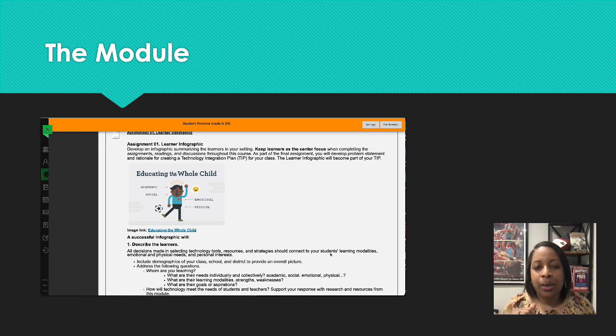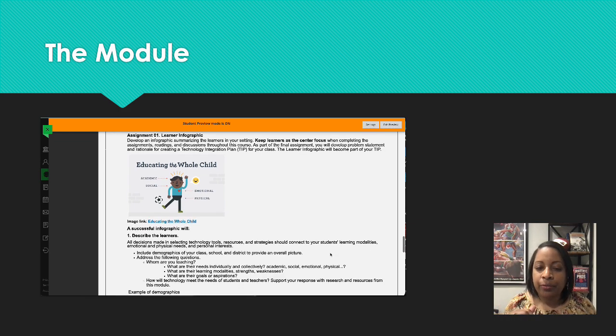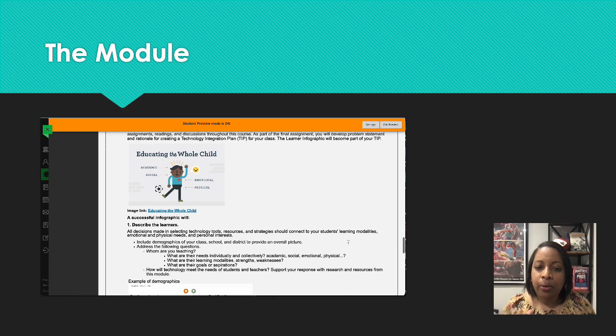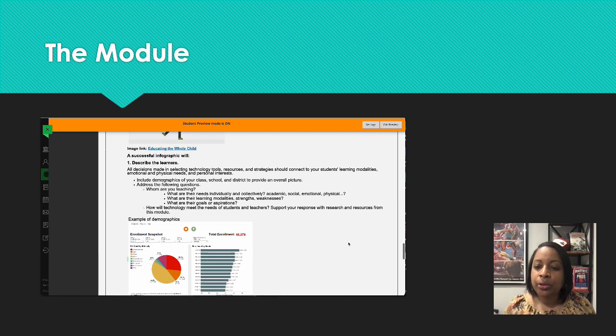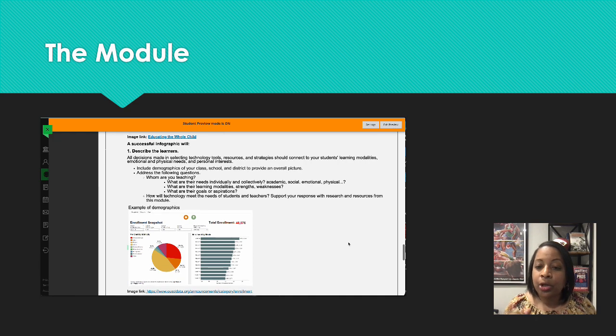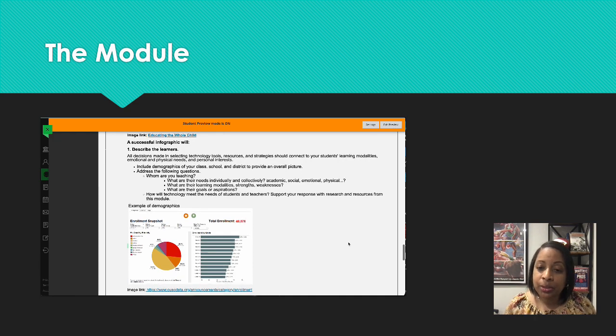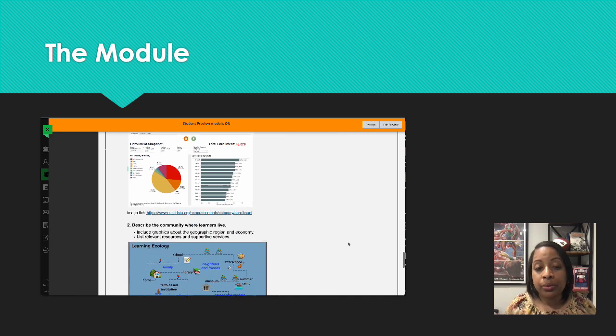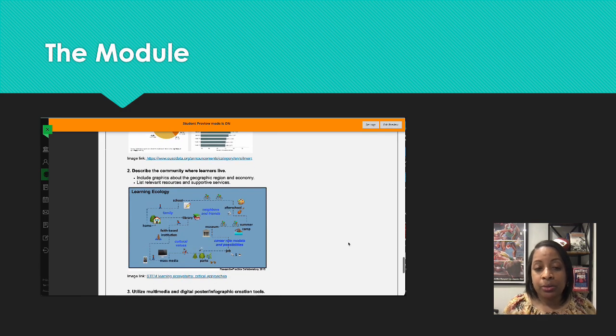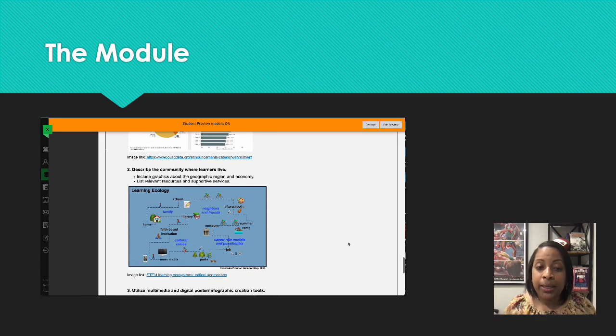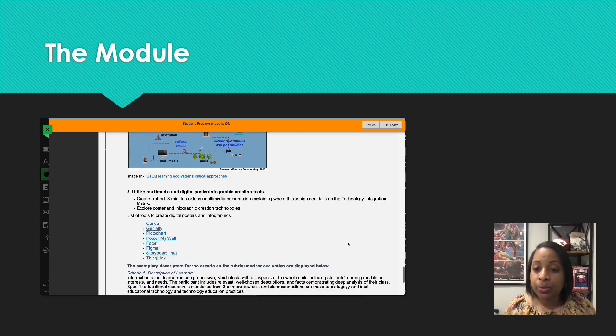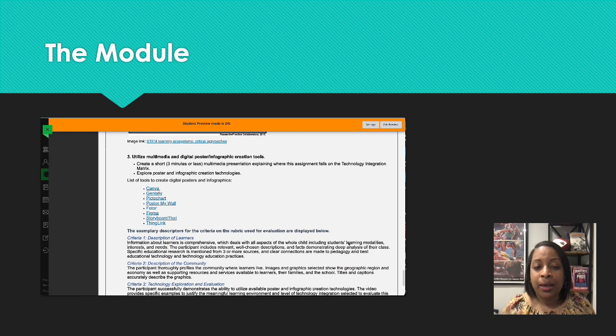Then you will see assignment 1, which is the learner infographic. Here you find all the information you need to complete this task. You can also email me with questions, or better yet, post to the discussion forum in case someone else has your same question or someone may already have answered the question for you.